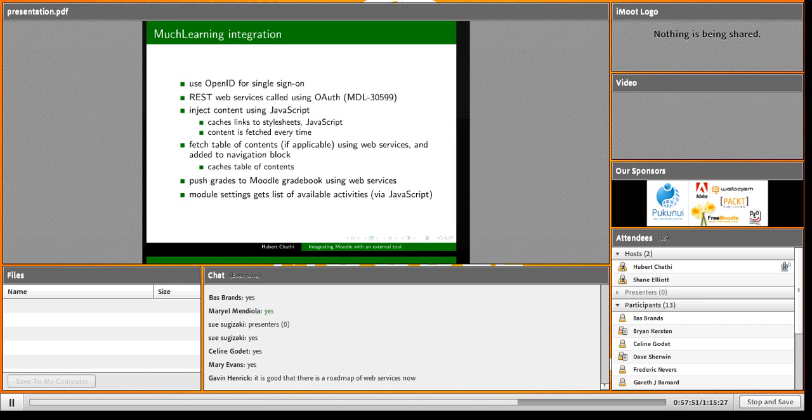So much learning integration uses OpenID for single sign-on. It uses web services using OAuth. The web services are called using REST. Content is injected using JavaScript. Well, that's partially true. Some of the content is injected using JavaScript. Some of it is injected using web services.